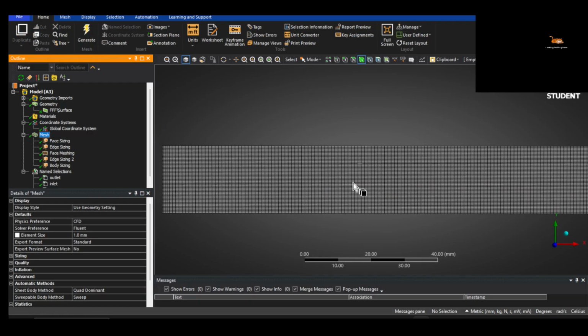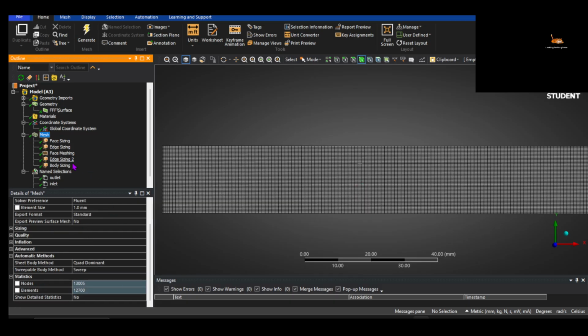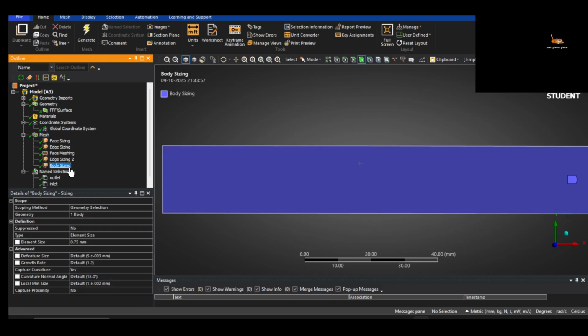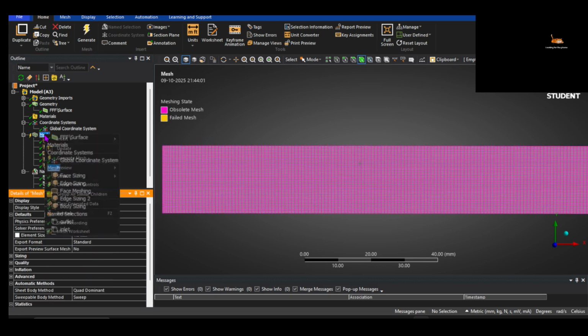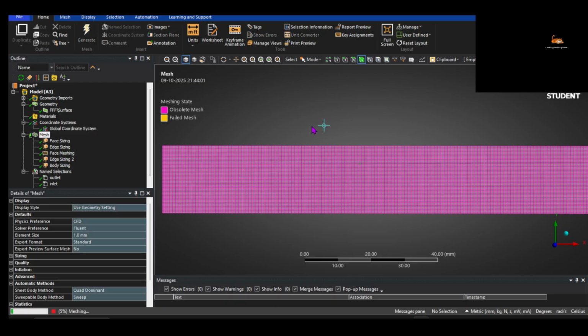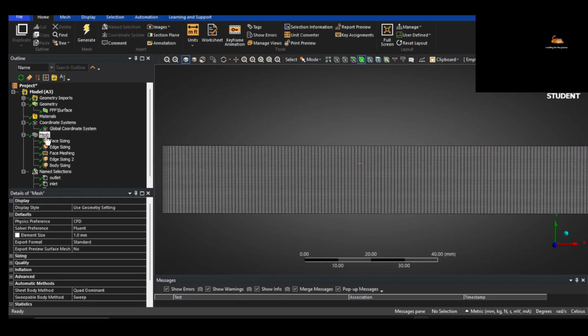You can see it is more fine. No, nothing, no changes have been made. Okay, so let's go for a little bit more fine. That's what I told you. You may be thinking that after doing this something should happen, but it may happen, it may not happen sometimes.